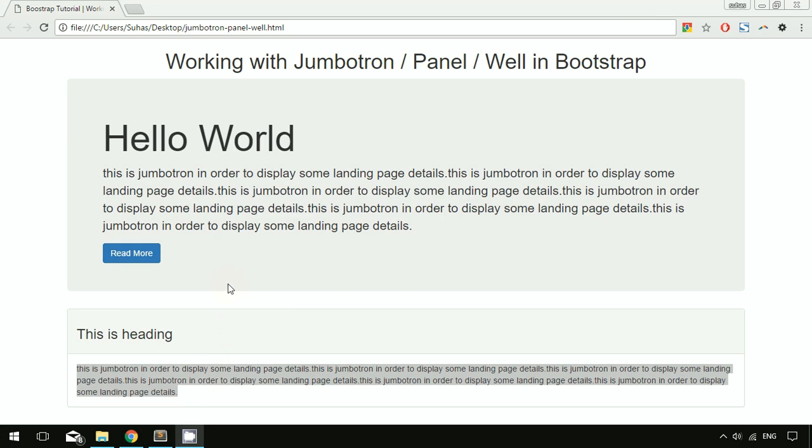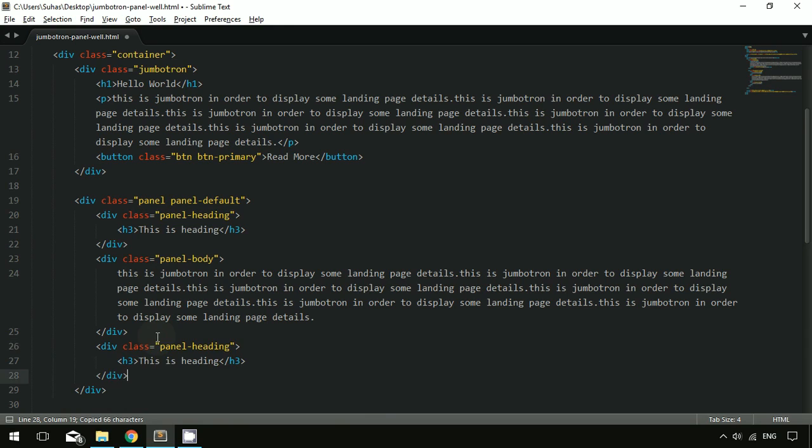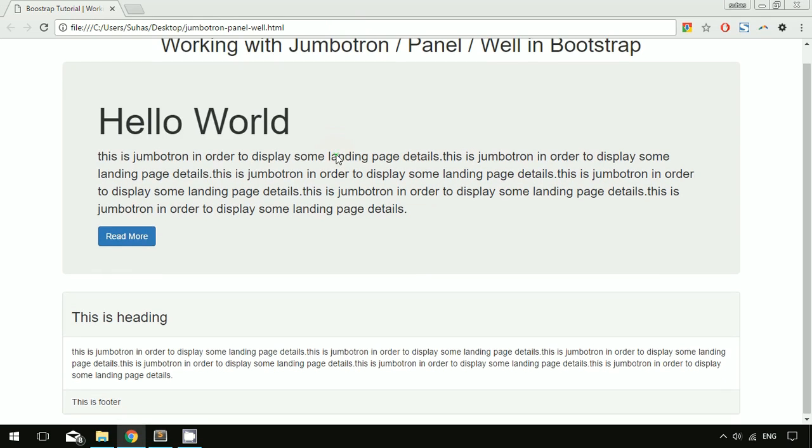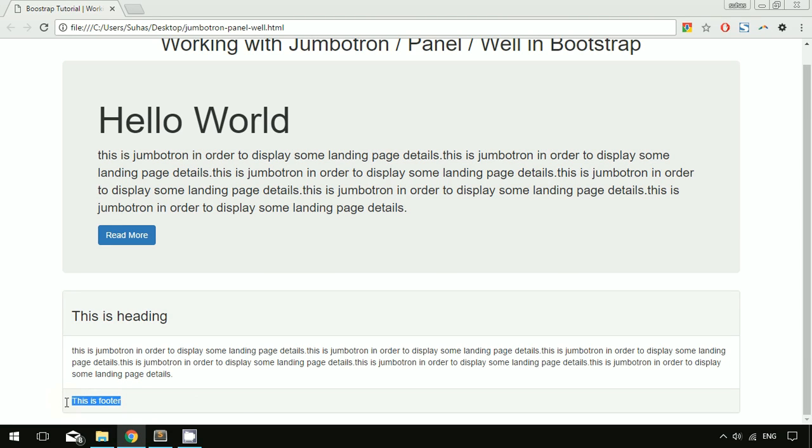With the heading, we can also provide a footer to the panel. So in order to do that, you just have to create a div with the class of panel-footer. It will go ahead and create a footer for your panel. So let me go ahead and write some content over here and refresh. Okay, so as you can see, we have a heading, we have a panel body, and we have a panel footer. So we can have a panel heading, panel body, and panel footer in the case of panel.